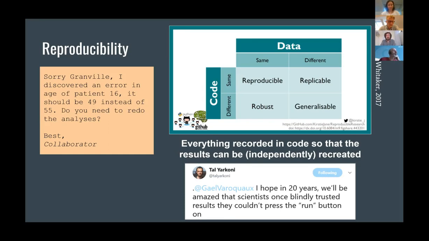Do you need to redo the analyses? And the answer was yes, I do need to redo the analyses. But because everything was actually written in code, all I needed to do was change the 49 to a 55, change the 55 to a 49 and press the run button. And all the tables regenerated, all the figures regenerated, and even all the text regenerated that we needed to place in the article.